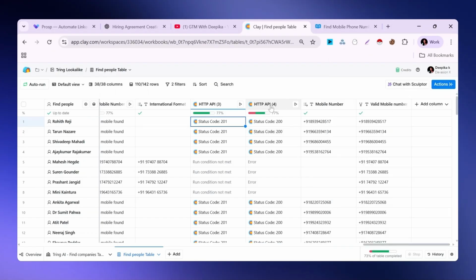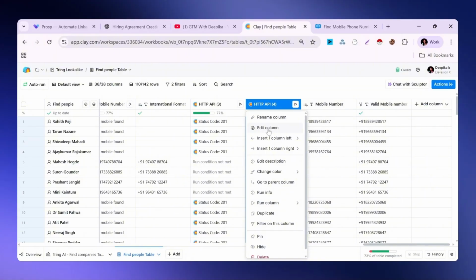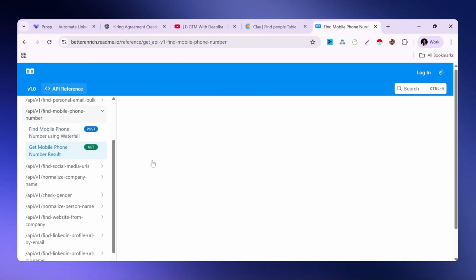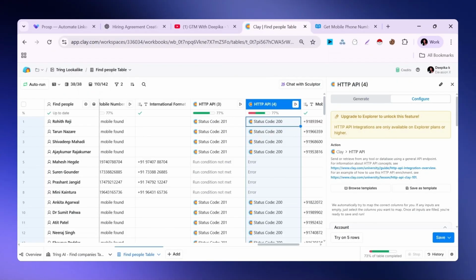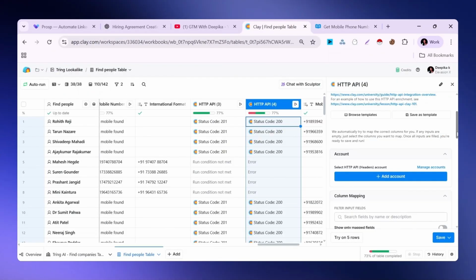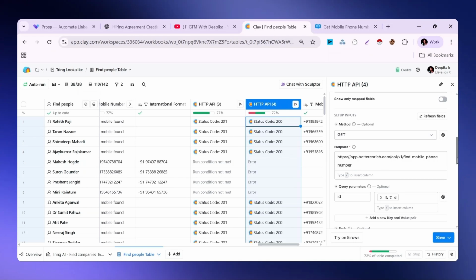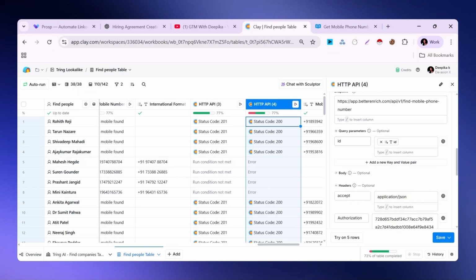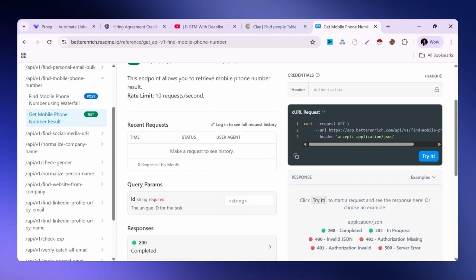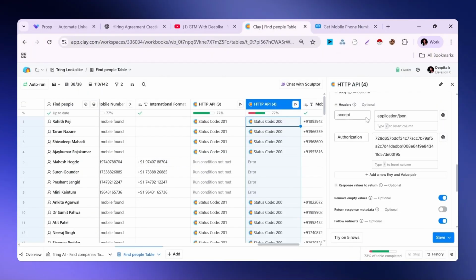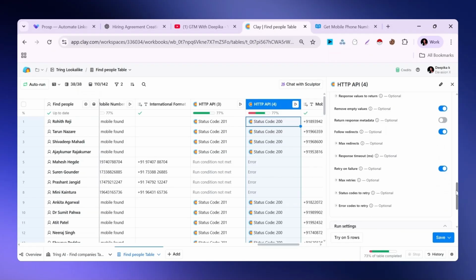After that, we have to create an HTTP API column again for the GET method to get the exact mobile number, right? Here you will see the request is a GET method. For that, I also created it as a GET method and added the endpoint. So in a query parameter, I just added the ID, the same way as in the input ID column. And in headers, we have to add the same thing, accept and JSON format. I just added the headers and API key here and the same settings.